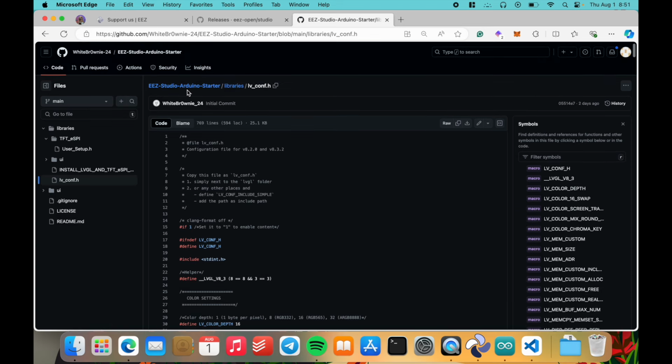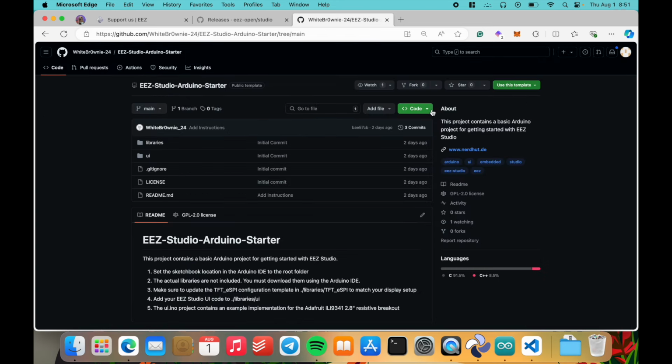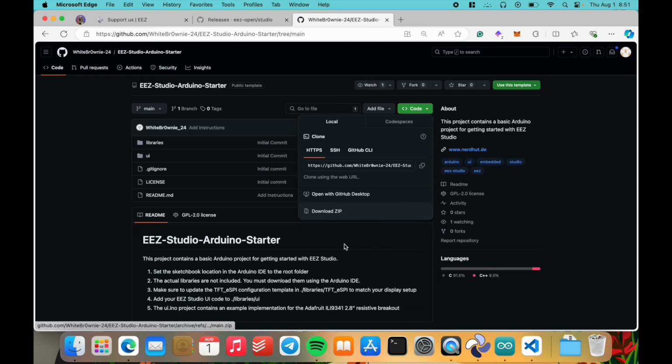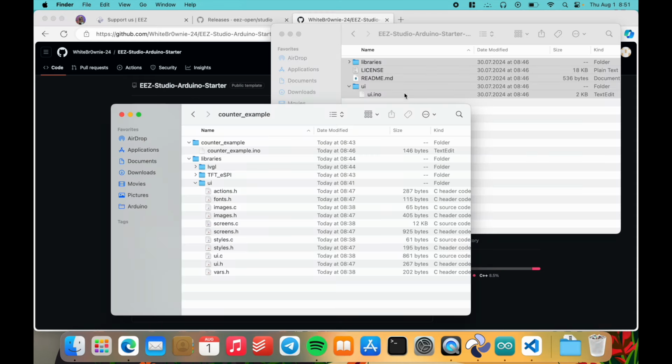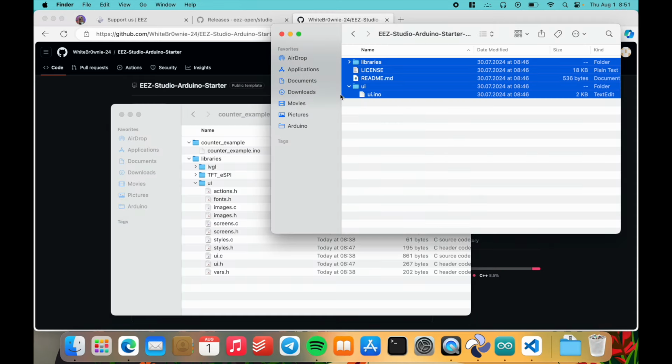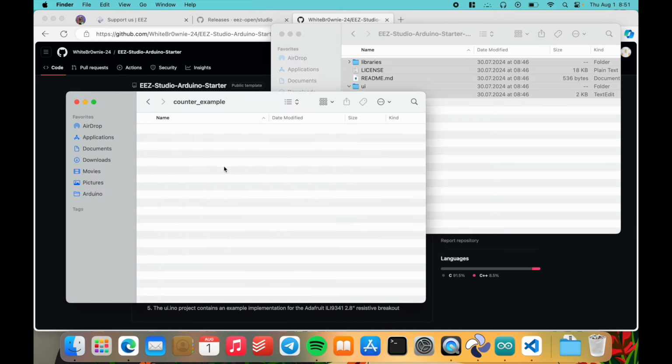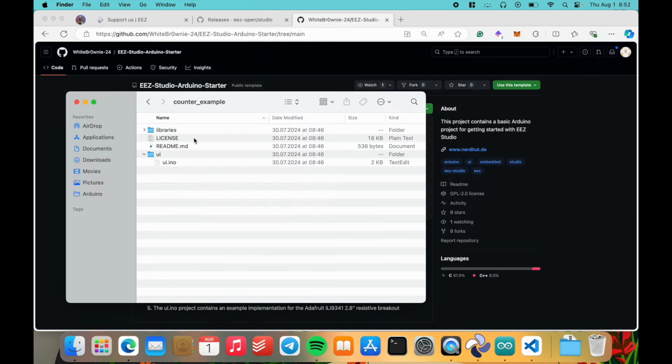So once you download this, you just click on code and get the zip file here. You end up with a zip file that looks like this. It's the starter project, and what you do is you copy all of this over here, and it gives you these README files. Let's just get rid of these.